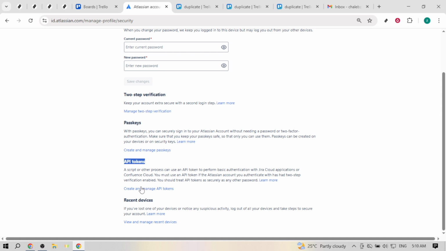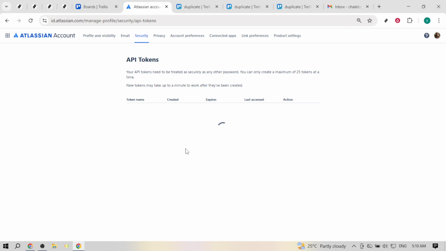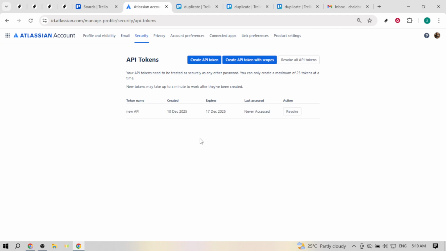For security, Atlassian may ask you to confirm it's really you. When prompted, enter the verification code sent to your chosen method, then click Verify to continue. You'll now be on the API Tokens management page.